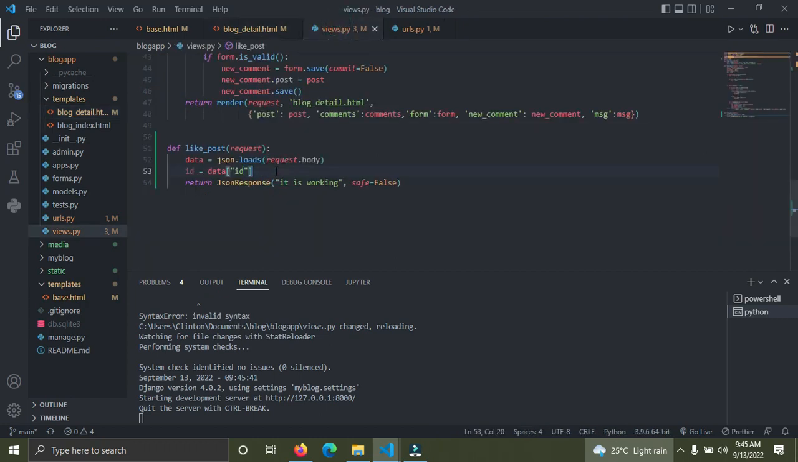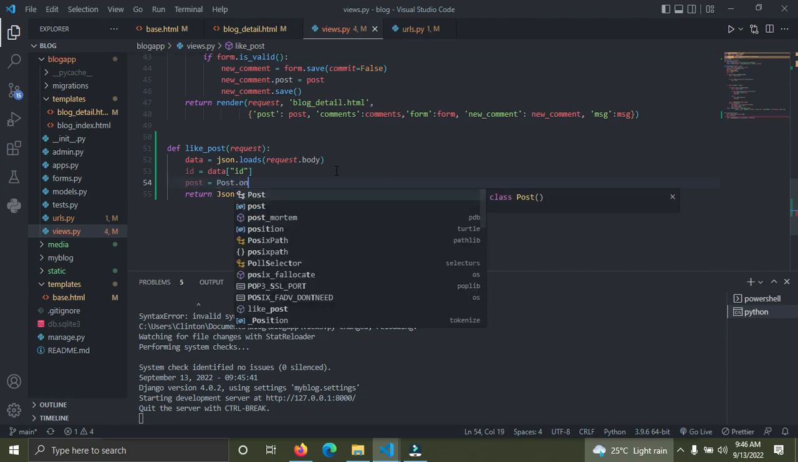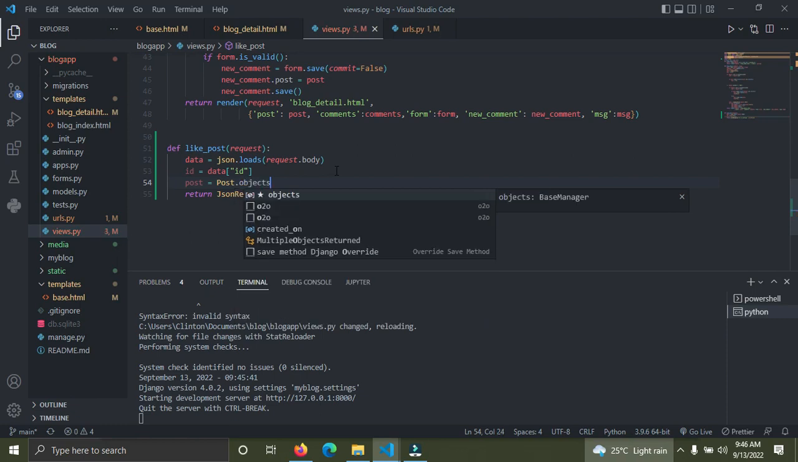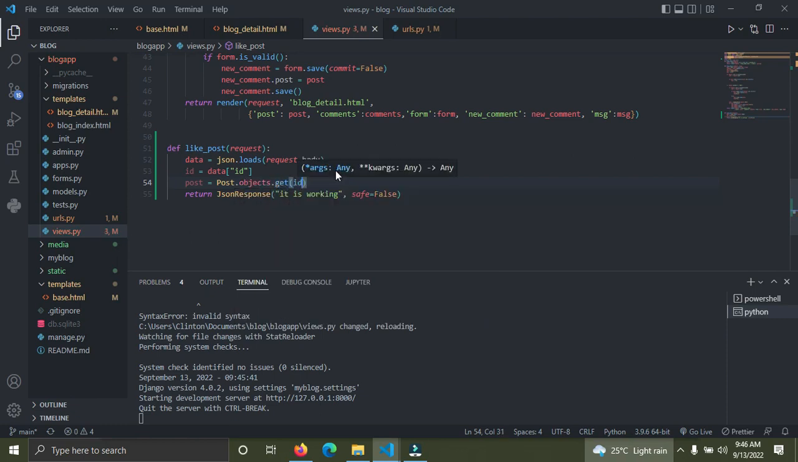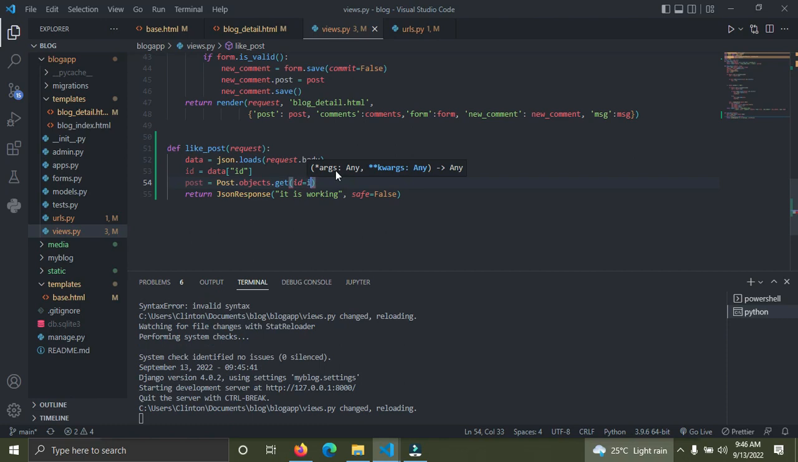So now I want to get the actual blog post that has this id. How do we go about that? Let me say post should be equal to Post.objects.get, id equal to this id we just declared up here. That's what we want to do.